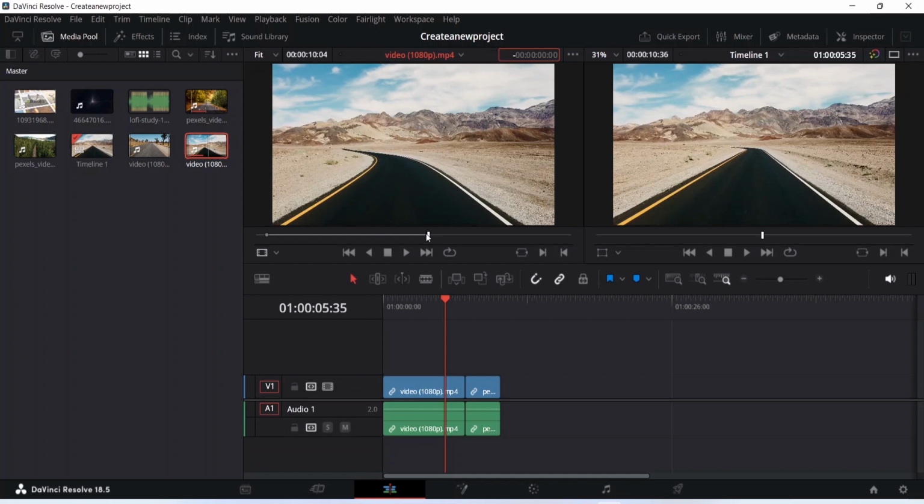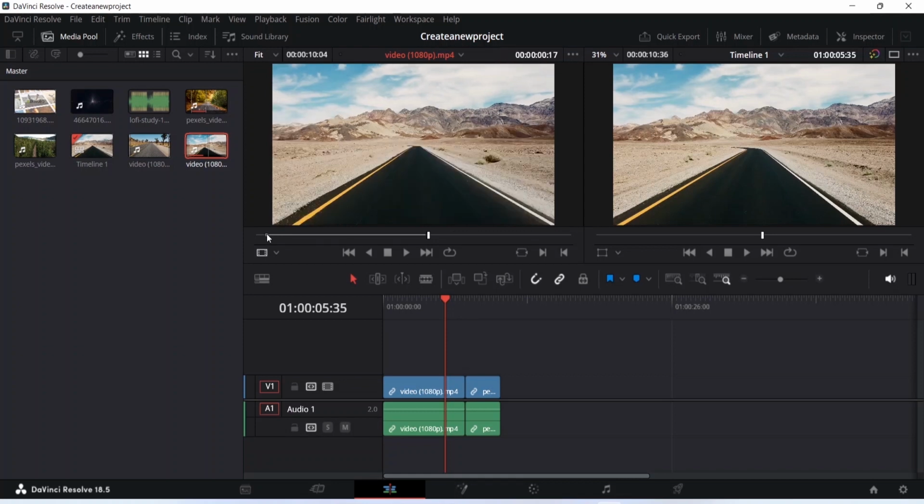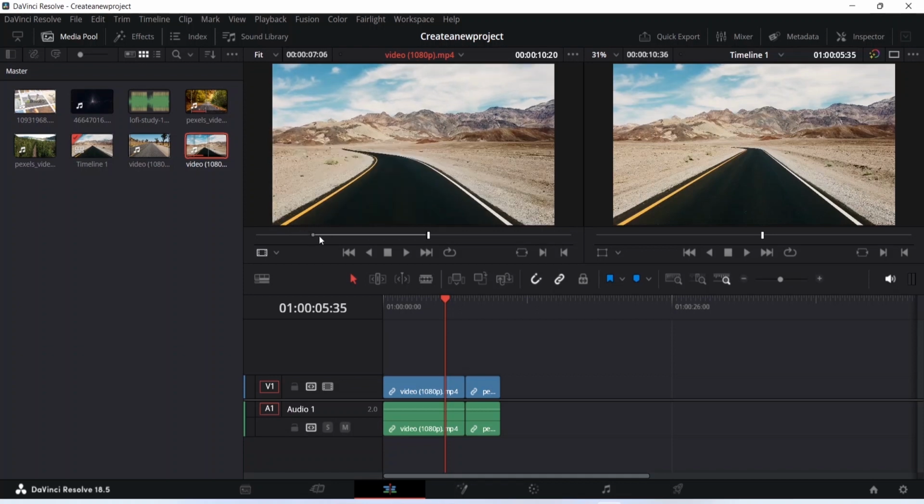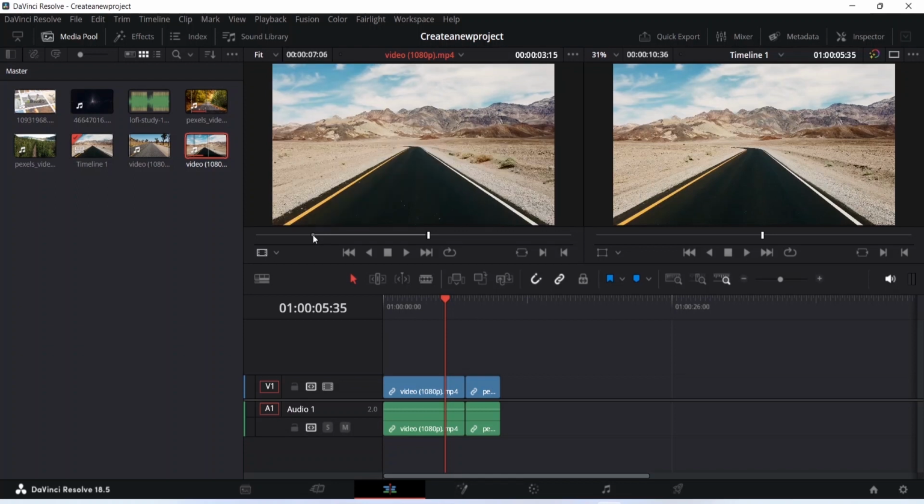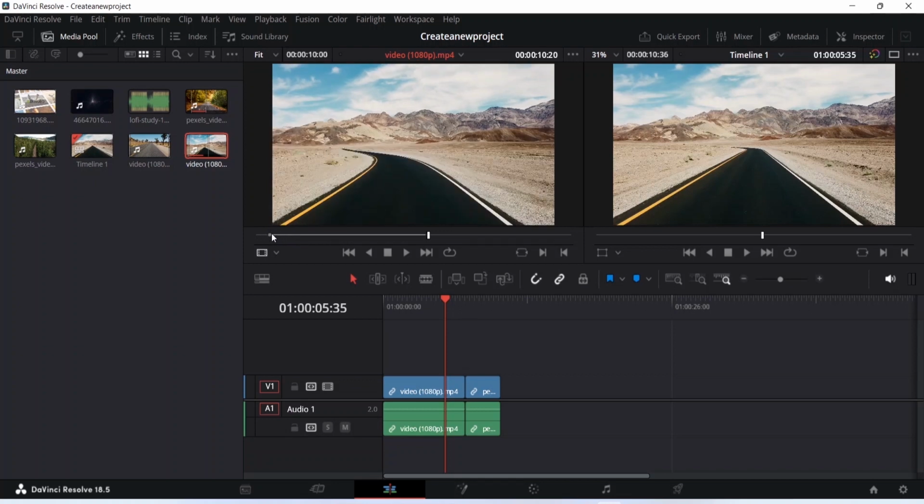And also there is the shortcut to do it very easily, which is the buttons I and O. Now, if you want me to show you once again how to use the mark in button, I want to change the mark in of this video. So this is where I want the video to start. So I can hold on to this dot and place it, and this will be my mark in of this particular video on the timeline.